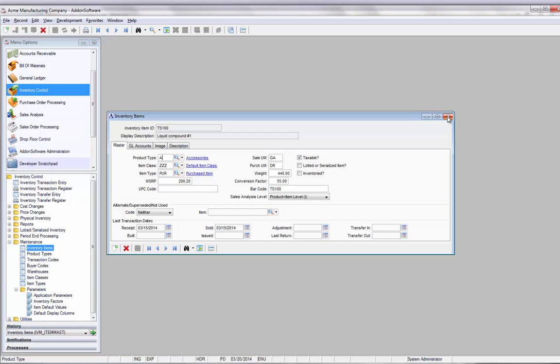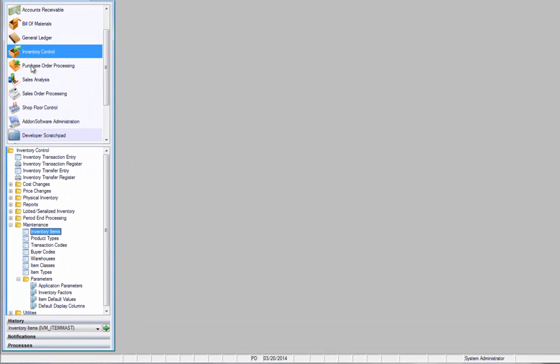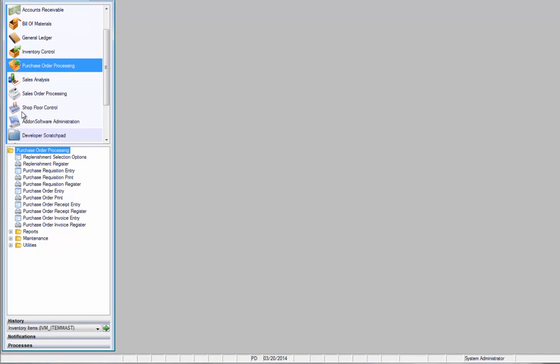So let's move over to the purchasing side now. We'll select the purchase order module from our top menu panel, and that will then provide the individual purchasing tasks in the lower menu panel. The system accommodates replenishment, where it will automatically create requisitions for us based on certain replenishment formulas. We can enter requisitions manually as well.